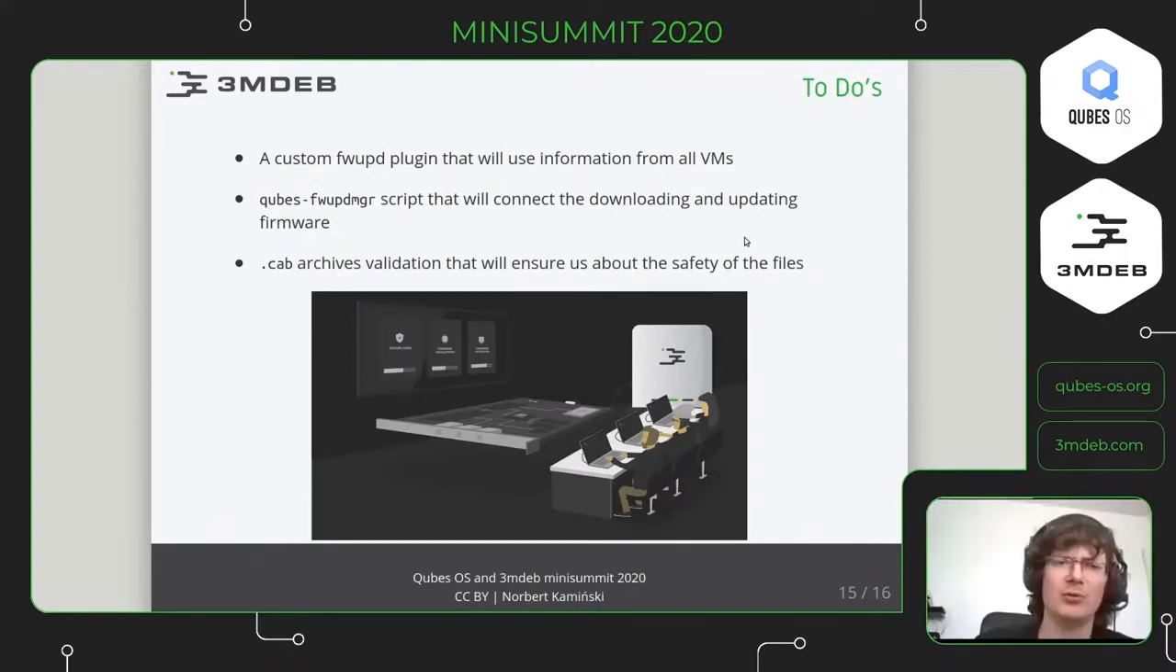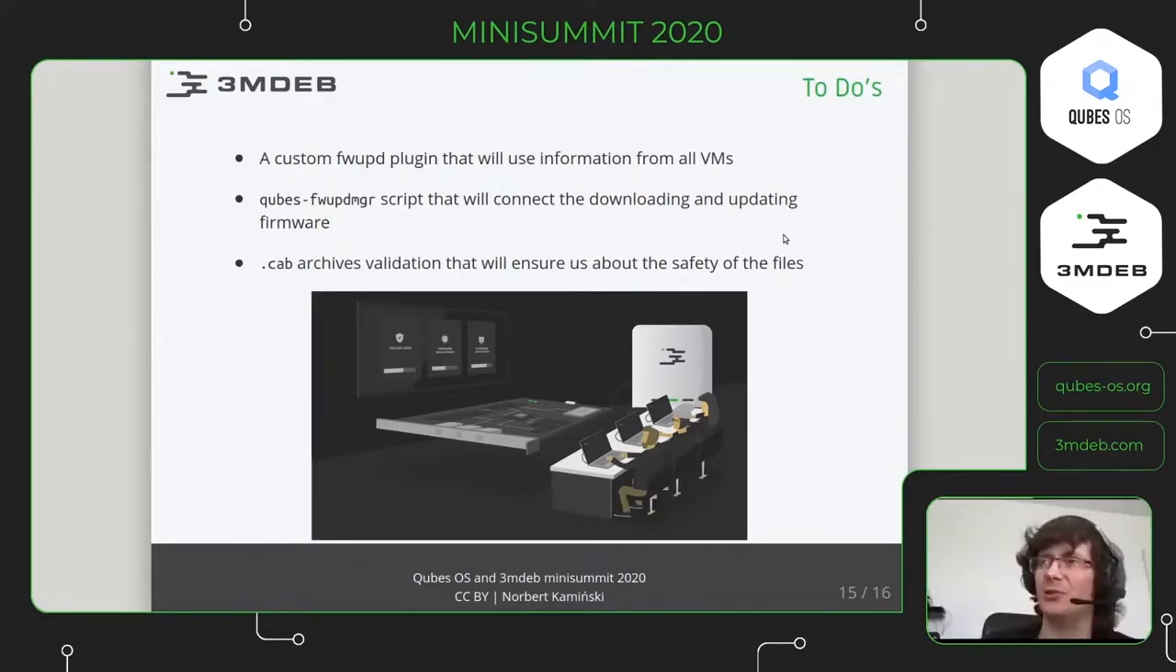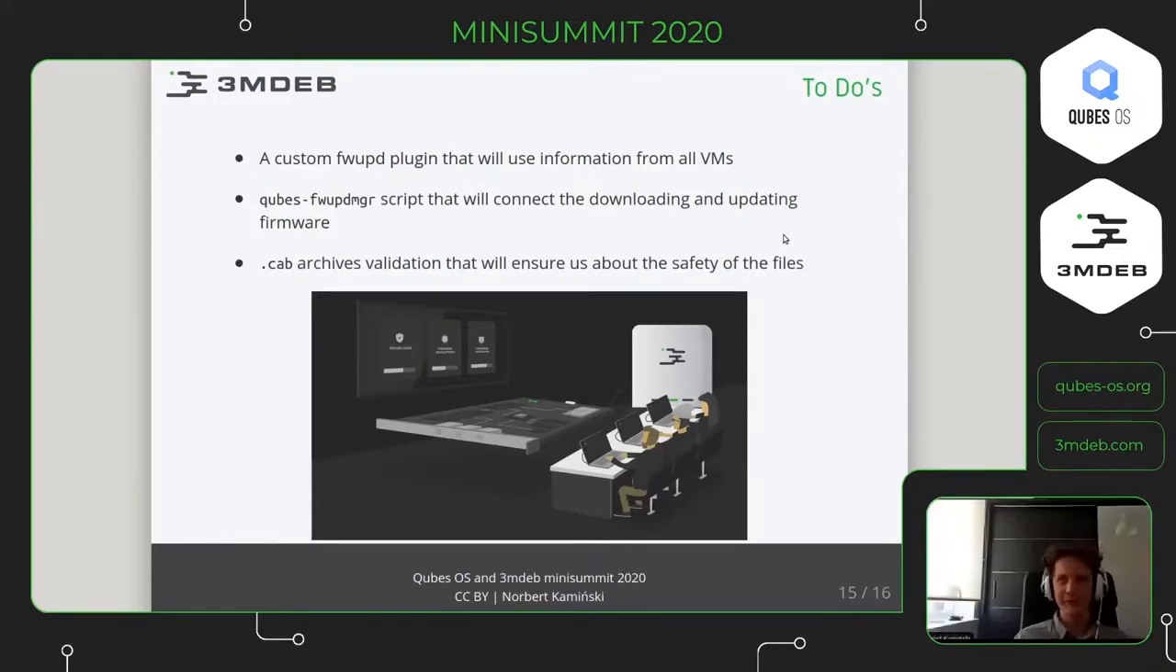Yes. How are those cab archives signed? Are they signed by OEMs or the FW update infrastructure, or how does it work? That's a good question, but for now I cannot answer that. Sorry. Okay. Yeah, so it would also be interesting to see how public keys for verification are distributed. Okay, I will check that for sure, and I may give information to you.